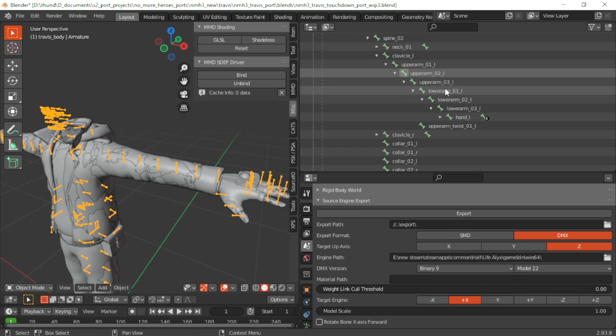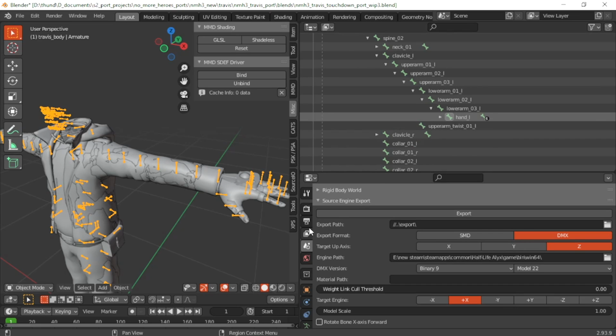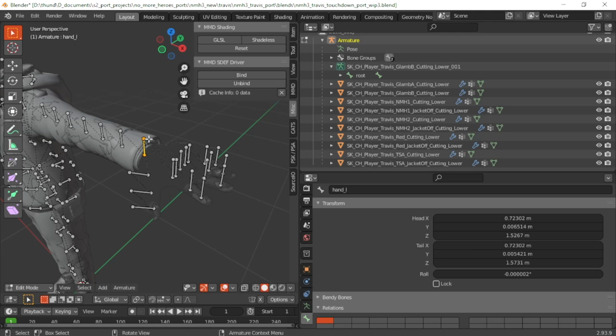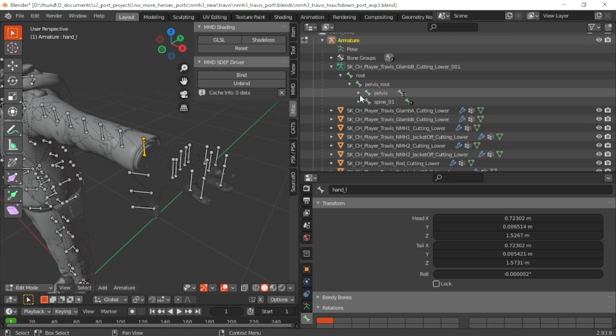Well, what we need to do is we need to go to edit mode, select this hand bone, which you have selected.